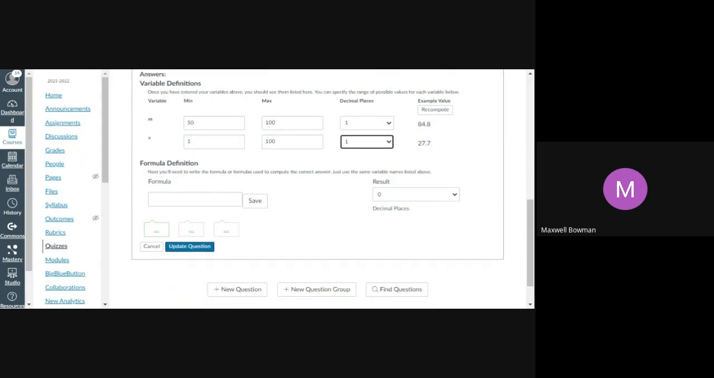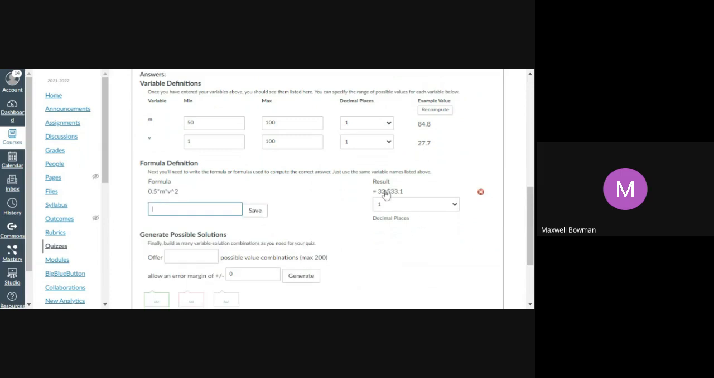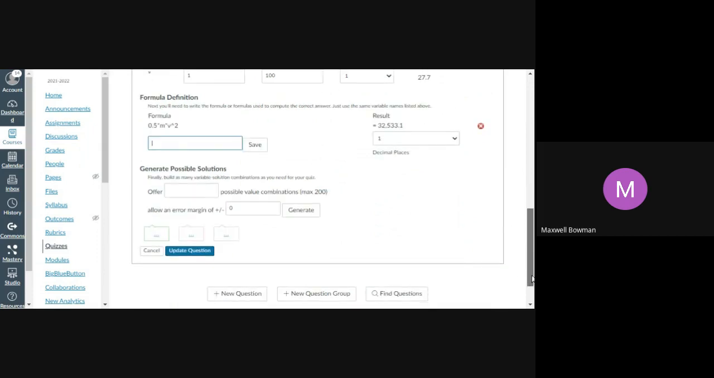And so then I go down here, and here I tell Canvas how to calculate the answer given those variables. So kinetic energy is 1/2 of mass times velocity squared. And then I want my answers to be out to one decimal place. I'll hit save. And so then I can see a generated result, I think using the two numbers it's got as example values.